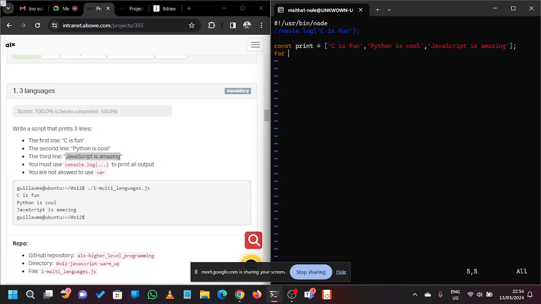For space and then brackets. Let i in print, close, opening and closing curly braces. Then inside there you put console.log, just console.log print into square brackets i. Okay, and then terminate that. So let me close that. Terminate that. Okay, I know this is going to work. We had this one.